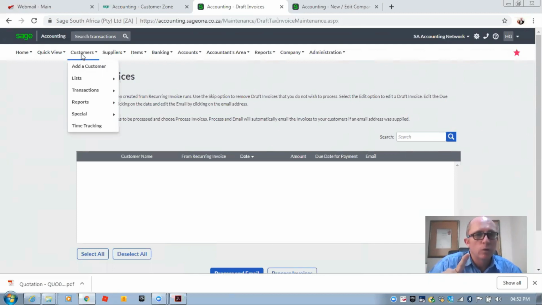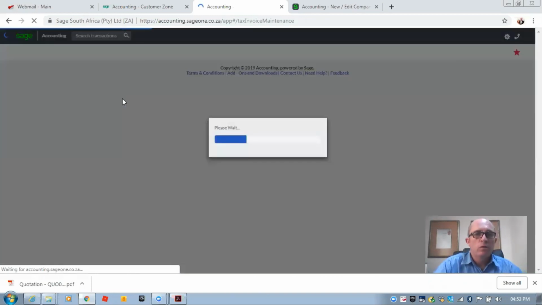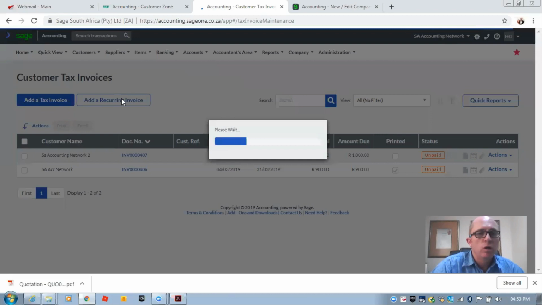So just jumping back to what we were busy with, you can see over there, we looked at the customer quotes, sales orders, which we're not going to worry about, invoices, recurring invoices, customer credit notes. So let's say, for instance, we go back to our invoices that we had over here, and for some reason we realized that we maybe issued the invoice twice.